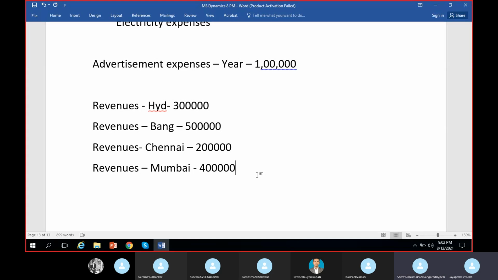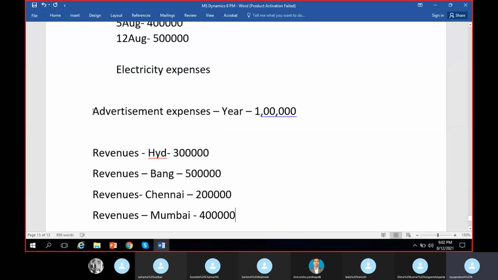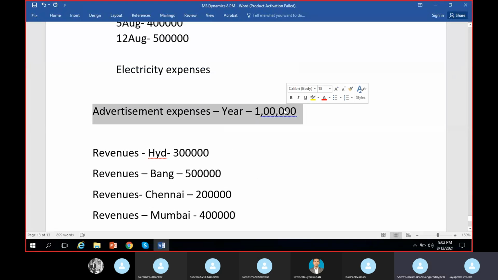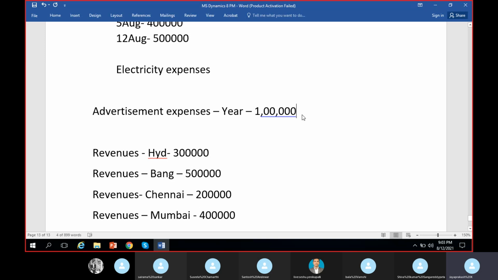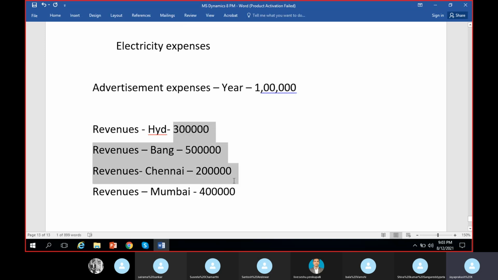Then my company has an idea. Since we expended advertisement expenses for all the locations at a time in the beginning of the year, now I want to allocate these advertisement expenses in the ratio in which I have earned the revenues. I have earned revenues in 3:5:2:4 ratio, so in the same ratio, I want to allocate these advertisement expenses to all the 4 locations.